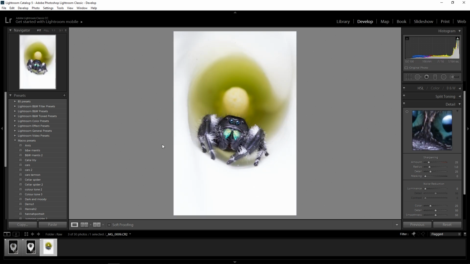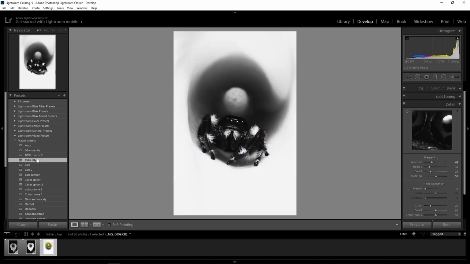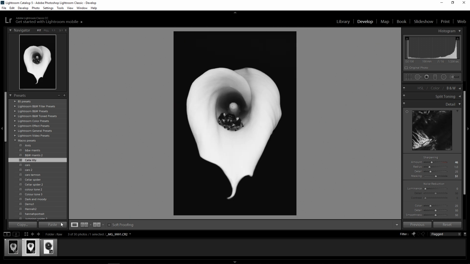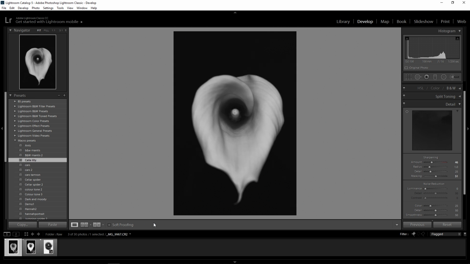Let's go to the other image, and fingers crossed it's going to work on this one as well. And there we go. Okay, so it's not quite as good on the close-in spider one. I want more detail, but these two are working nicely. This I do like. I like that.